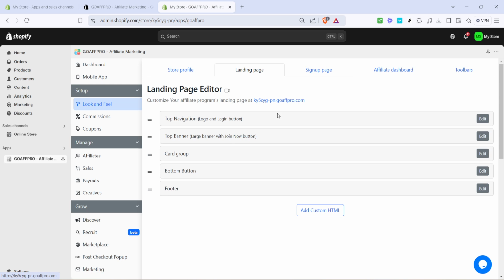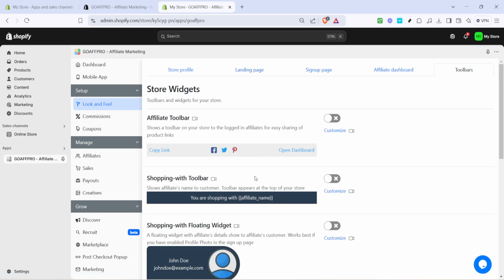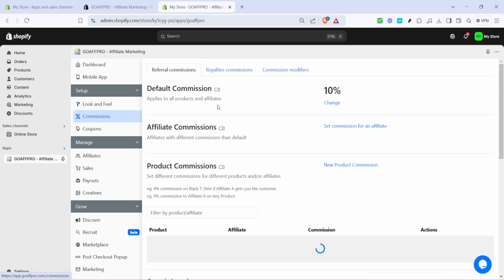Next, you'll need to adjust the settings within toolbars and commissions, focusing on how you will compensate your affiliates. Find the default commission section and click on Change to adjust the commission rates according to your preference. A fair commission structure can motivate affiliates to promote your products more enthusiastically.